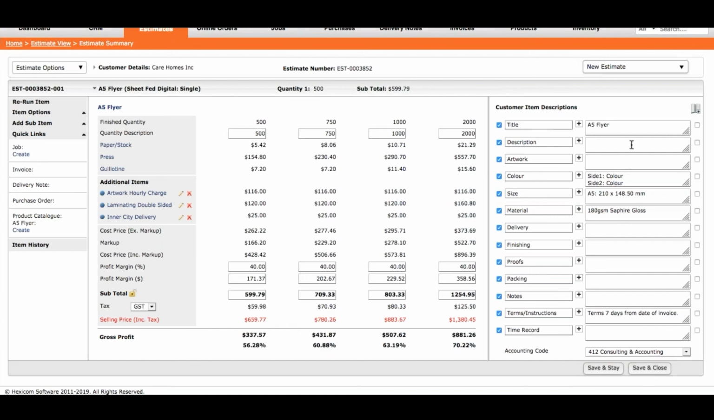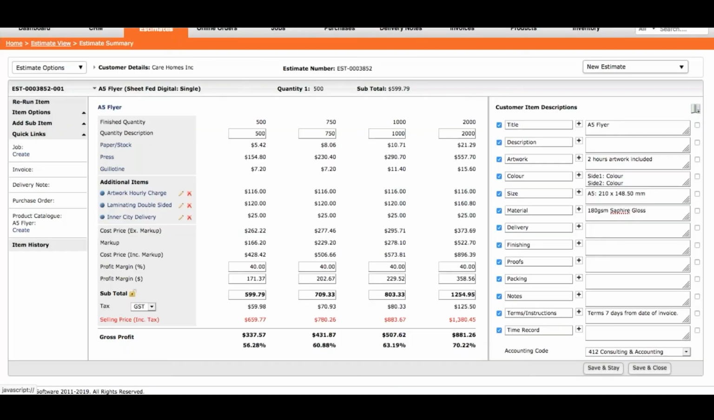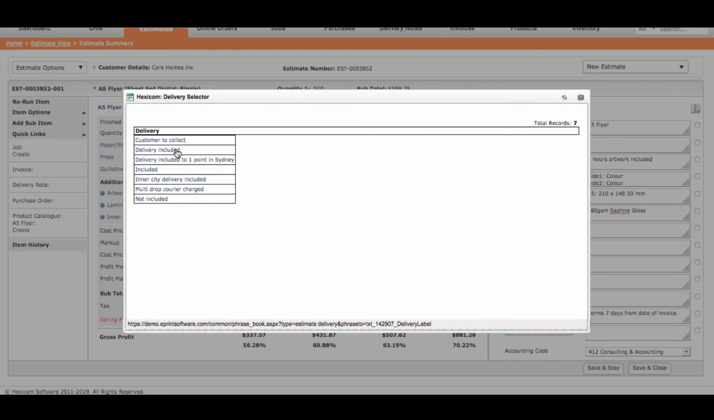On the right-hand side, we've got some description fields, and the system's been populating these for us automatically as we've made our selections. So for example, we've got the paper that we're using, the size, the color selections. And we can click into any of these and add more information if we want. We can just type. Or if we've got a phrase that's been saved, we can click on the plus button and choose a phrase from the phrase book. And that's a faster and easier way to add in text.